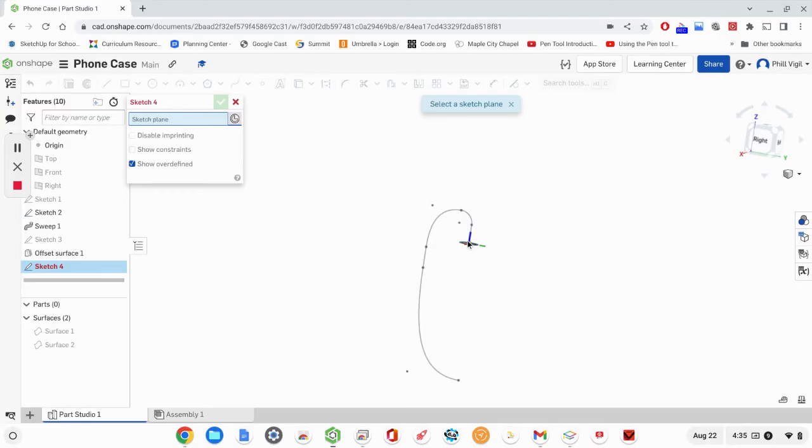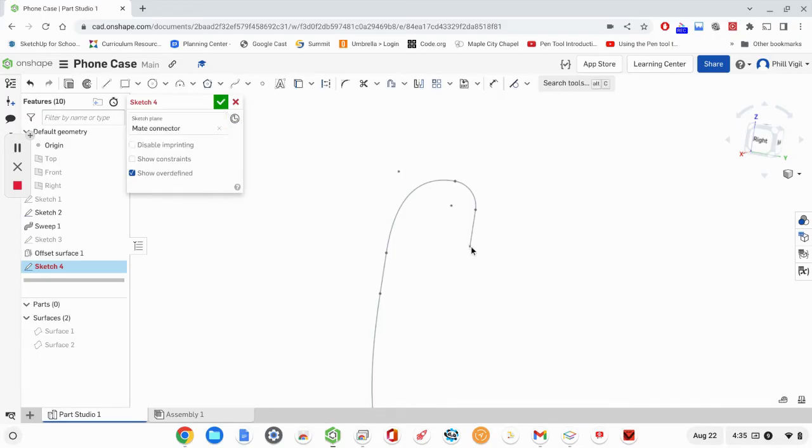So I'm just going to hover over it. And this is the plane that I want to choose. So you want your Z to be aligned with that. That's the blue line. You want to attach it right there. So now we've started a sketch plane right on the end of that line.